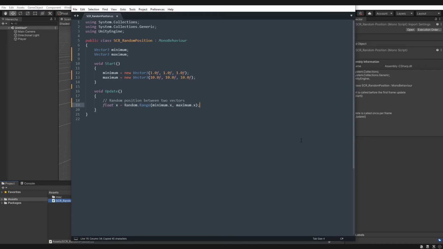So okay, we'll go ahead and copy paste this for y and z. Now unfortunately we have to do this, but that's okay, it's not the end of the world. And then finally we'll say Vector3 randomPosition equals new Vector3 and then x, y, z. So there we have it. We have now generated a new random position using these values between our two vectors.